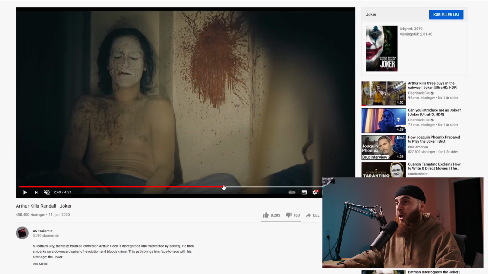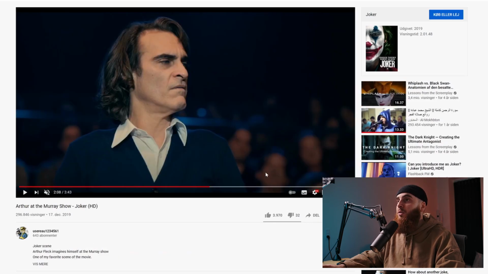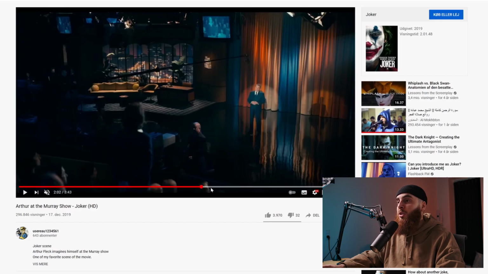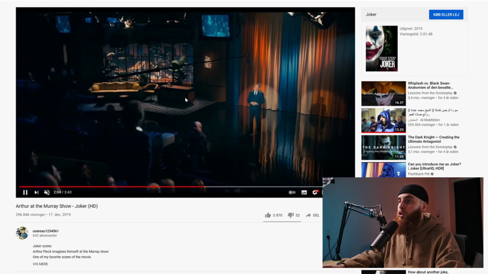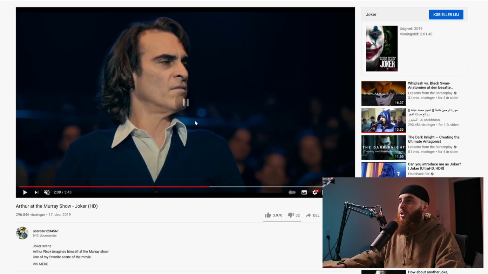Now, if we move over to this scene right here where he kills Randall, you can see that maybe for the first time he feels like he's in power. He feels not singled out. He doesn't feel weird in society. And that's the same thing here, where he's imagining himself being in the audience of the Murray show. And we can just see the lighting here is completely different.